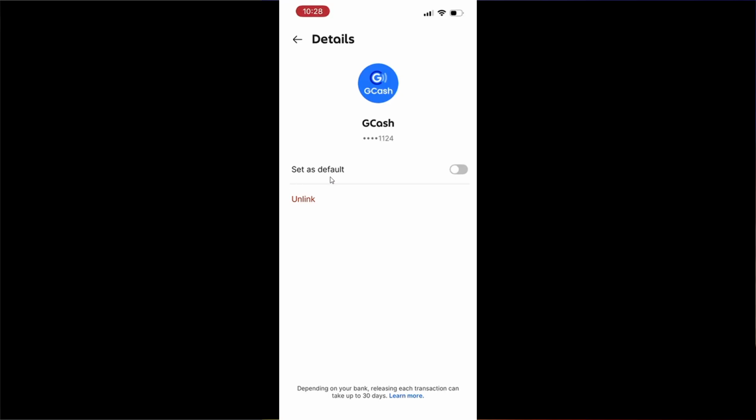transactions. After selecting GCash, you will see an option to toggle on Set as Default. By doing this, you ensure that GCash becomes your primary payment method for all Grab transactions. This is especially useful if you frequently use GCash for payments, as it streamlines the process, eliminating the need to select it each time manually.